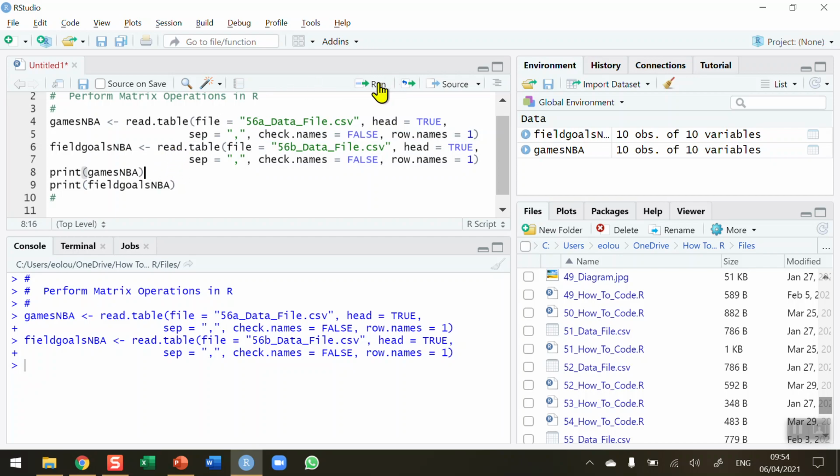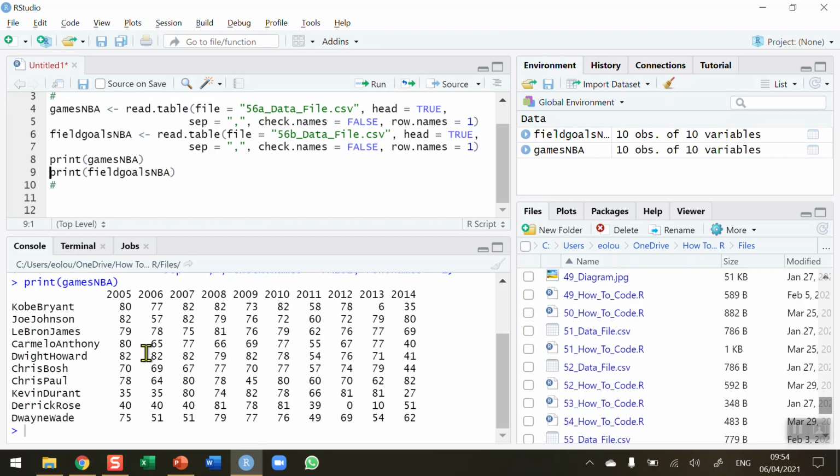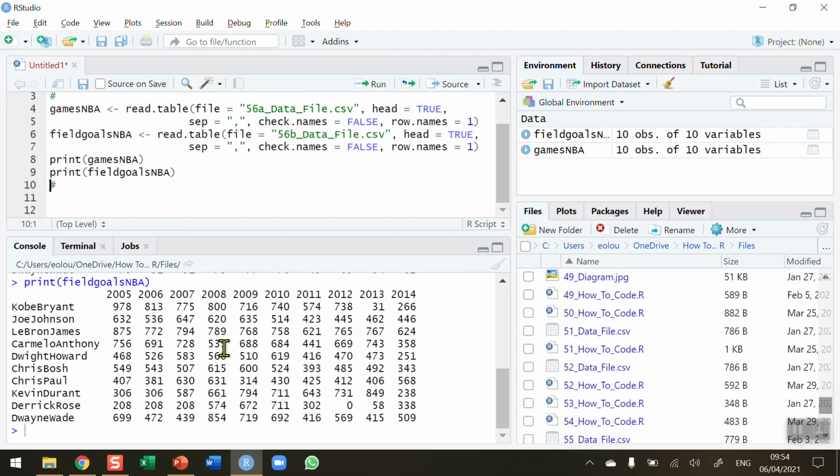So let me print out the two matrices. This first one is the number of games played by each of these 10 well-known players over a 10-year period. For example, we can see in the output here that in 2005, Kobe Bryant played 80 games, and in 2006, he played 77 games, and so on for all the other players. If I print out the number of field goals that each player has scored during the season, we can see that Kobe Bryant in 2005 scored 978 field goals, and so on.